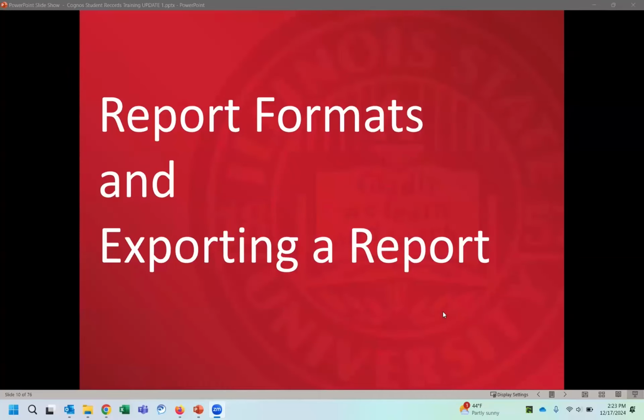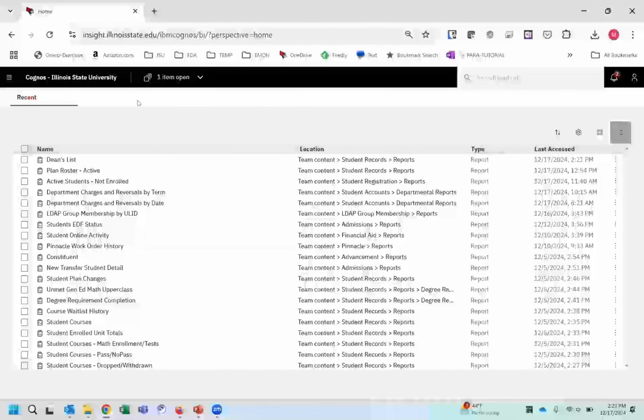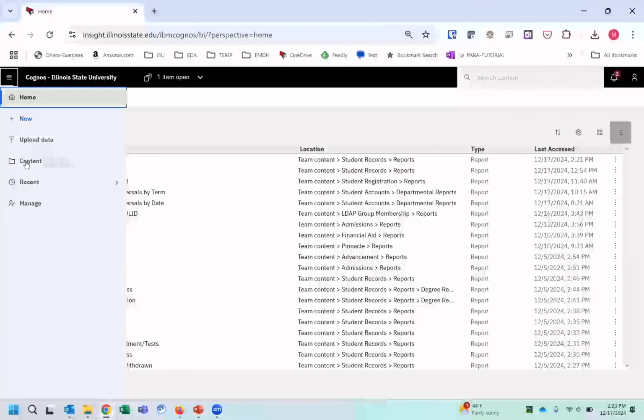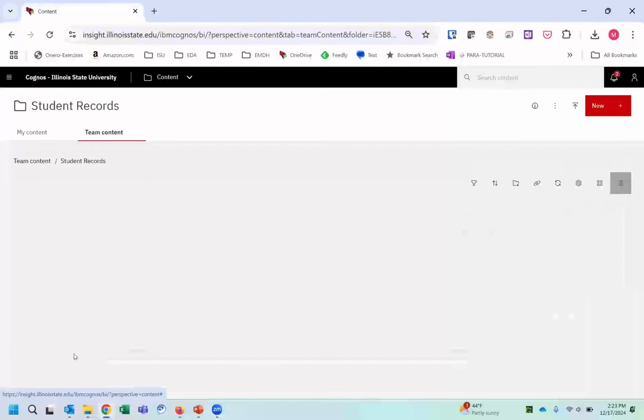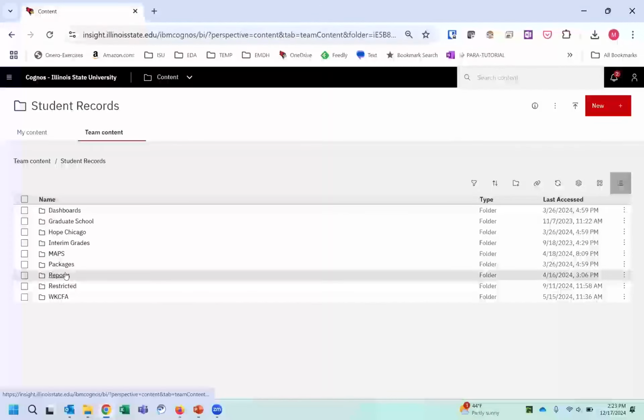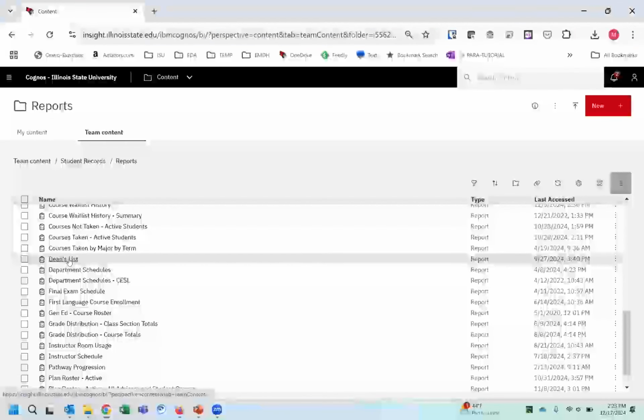Report formats and exporting a report. Log into Cognos. And now let's run a report. I'm going to go to Open Menu, Content, find Student Records, then Reports, and let's run the Dean's List.